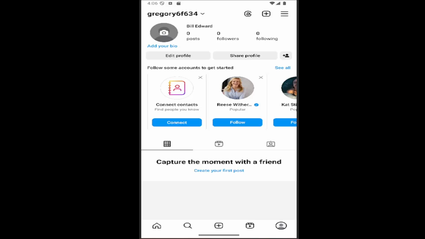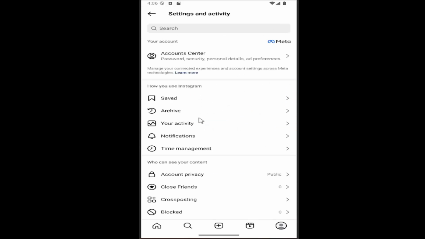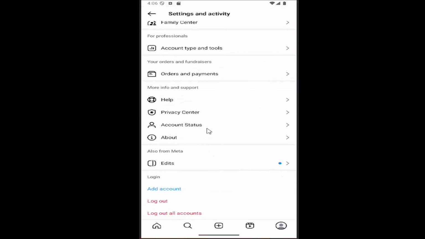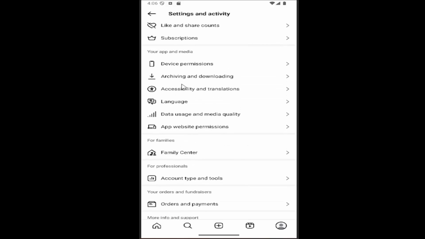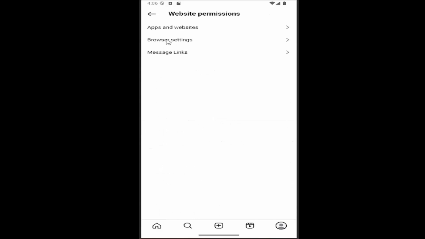So all you have to do is open up the Instagram app and select your profile icon in the bottom right corner. Once you have your profile page up, select the hamburger icon in the top right. And then you want to scroll down near the bottom, but not quite that far. It should be underneath your app and media. Select app website permissions and then select browser settings.